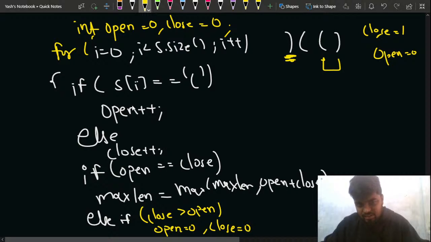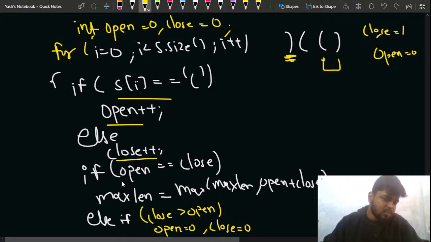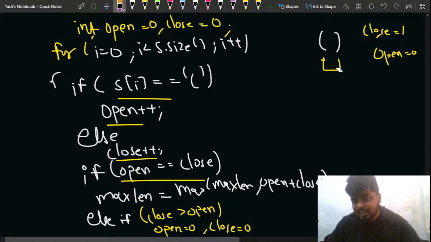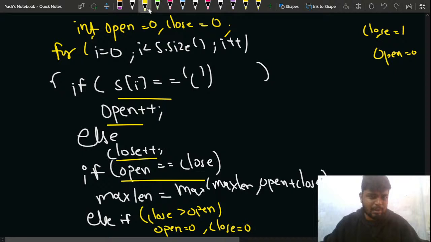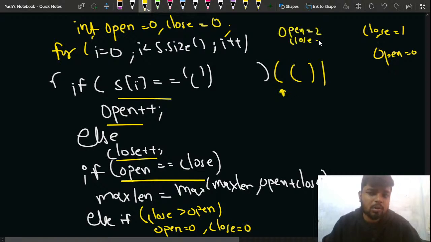So you just check that if a particular bracket is open, you count open plus plus, otherwise you count close plus plus. If the number of open brackets is equal to the number of closed brackets, then you will say okay. What do I mean by that? Let's say up till here you mark it as 0. After that, for this part you see an opening, so open is equal to 1, then open is equal to 2, then your close is also equal to 2. So at this moment the number of open brackets is equal to the number of closed brackets.